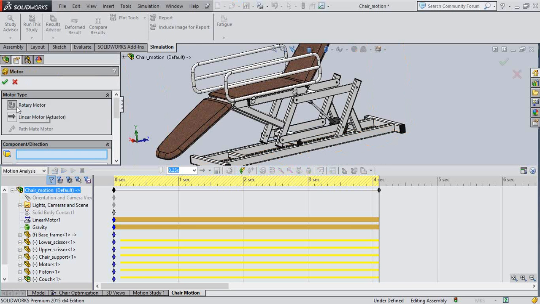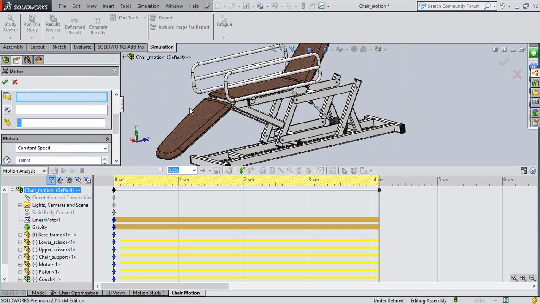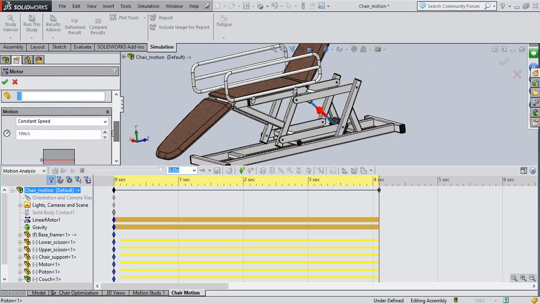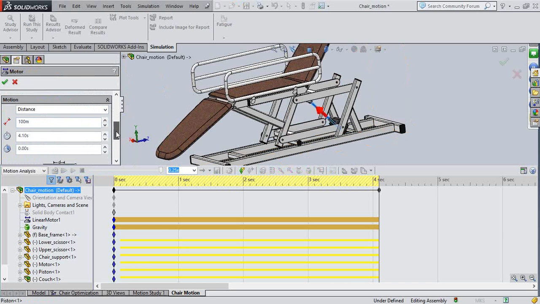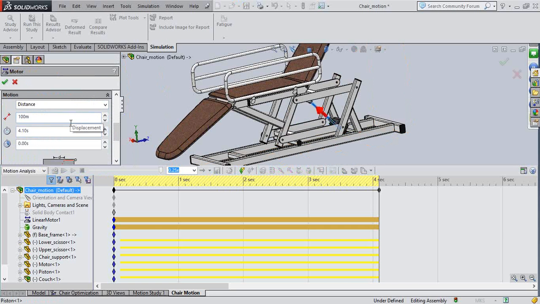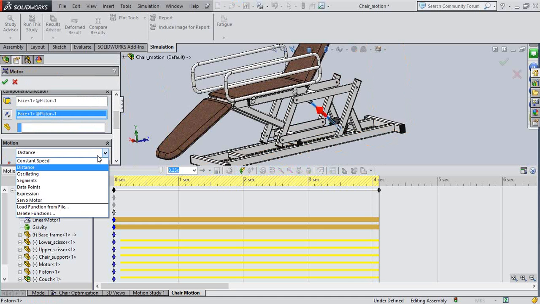Once I select the motor, I have different kinds of motors, rotary or linear. I'm just going to select the linear motor. And at what component you want to use it, just select the component and come down there. What kind of motion is it? Is it working with some constant speed, or you want to play with some distance? I mean, distance is nothing but you want to move it a distance of 100 meters within a time period of whatever time period you want. So you have different options to play with.